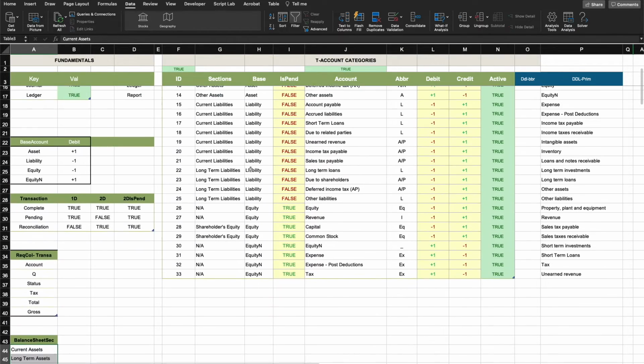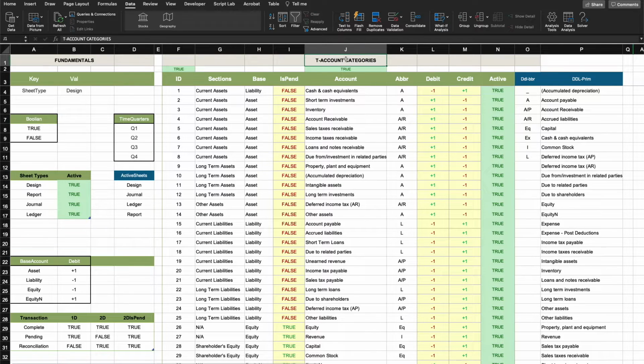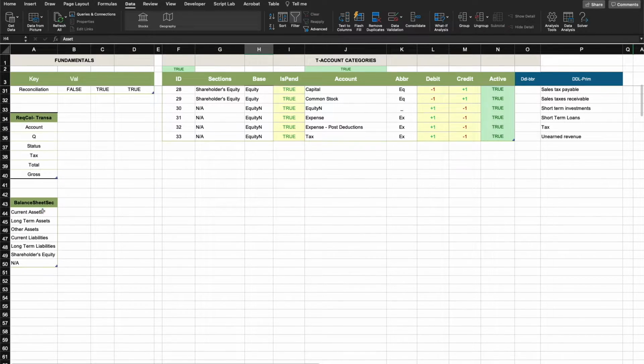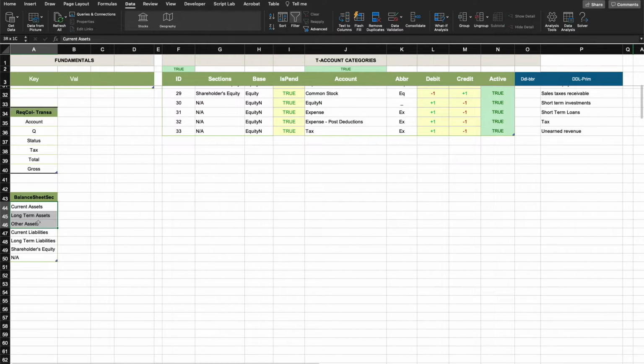Let's relate the relationship between the T account categories to the sections. So this is the new table here that was added for the categories. ID is just a unique entity against every account that we add in the categories. This account is actually the category of accounts, not necessarily accounts. And the section here is that whenever we enter an account, we assign what section it belongs to. And if it's an asset, then let's go back in here. If the base account is an asset, these three choices are available.